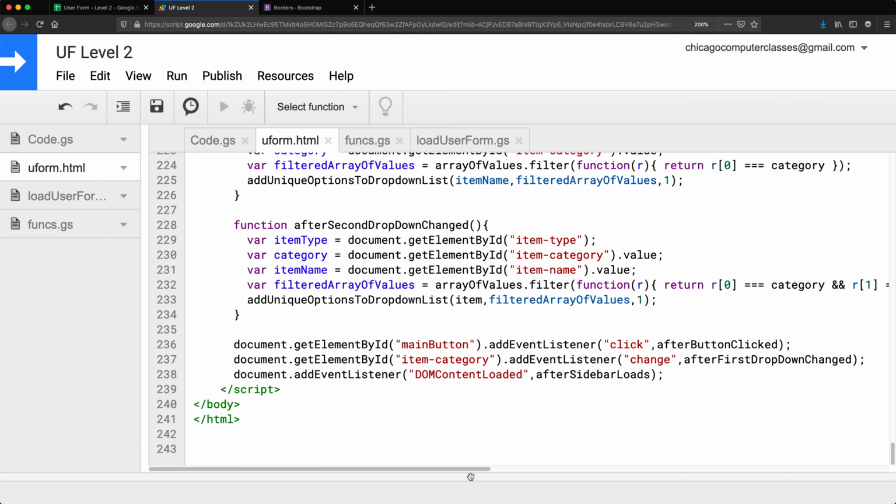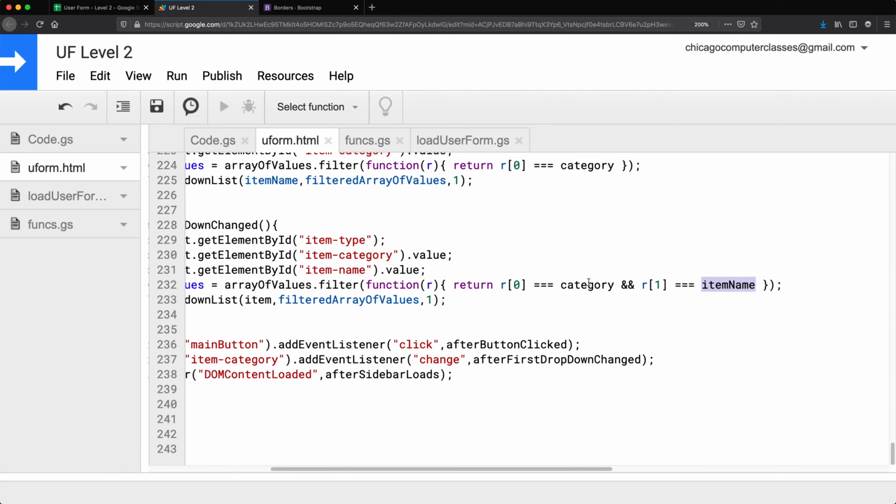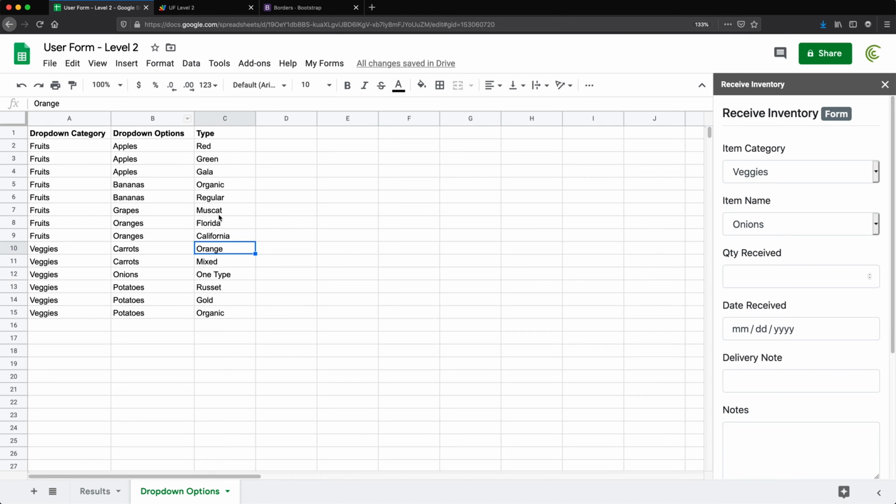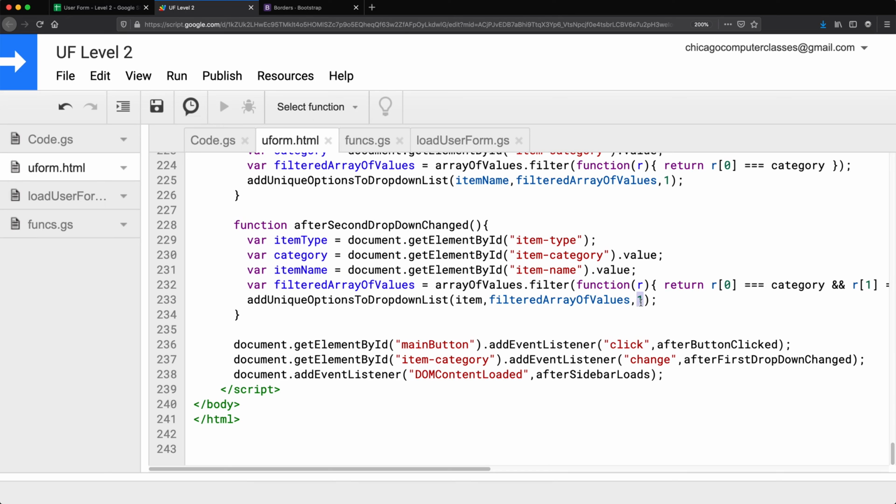So now we have the item name and the category. We're going to filter by both, and we're going to get a list, which we're going to pass to this function again, because that's adding a unique options dropdown list. And now the column we need to get this information from for that type is the third column. So that's the index 2. And the element which we're getting here is the item type element.